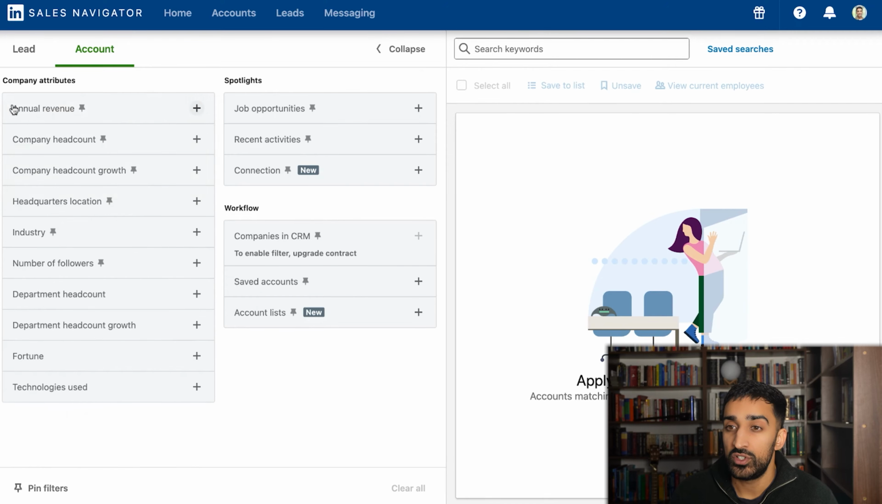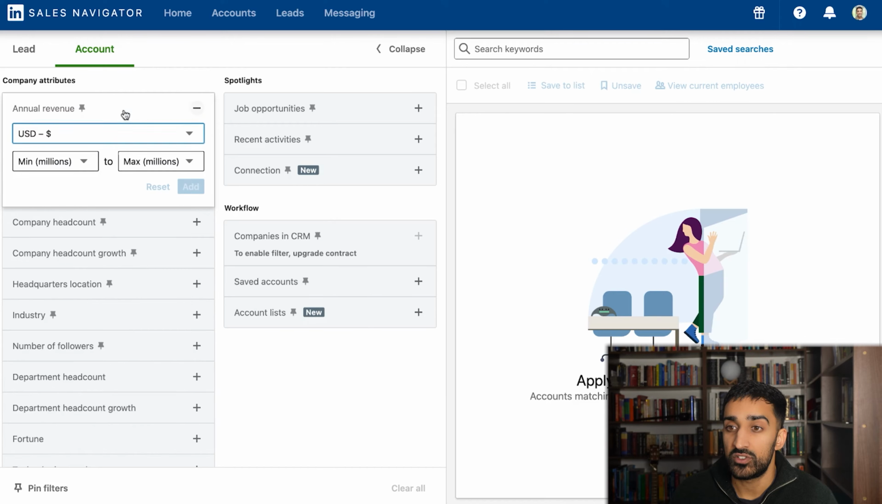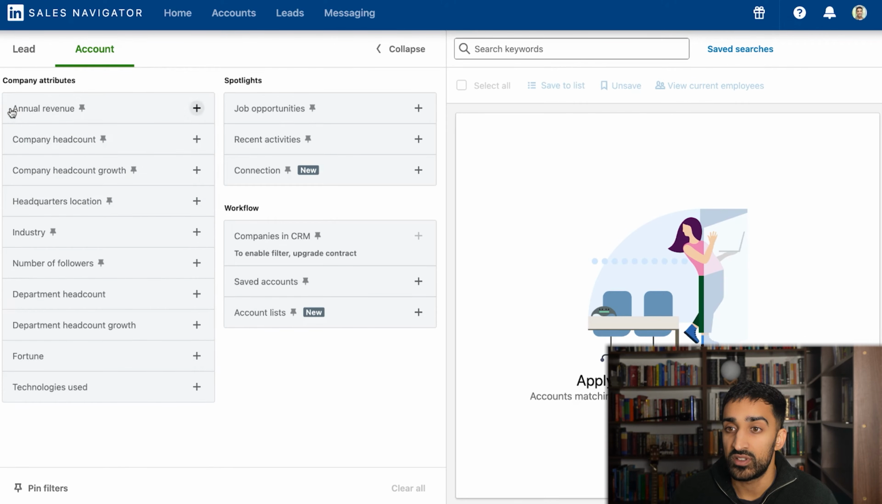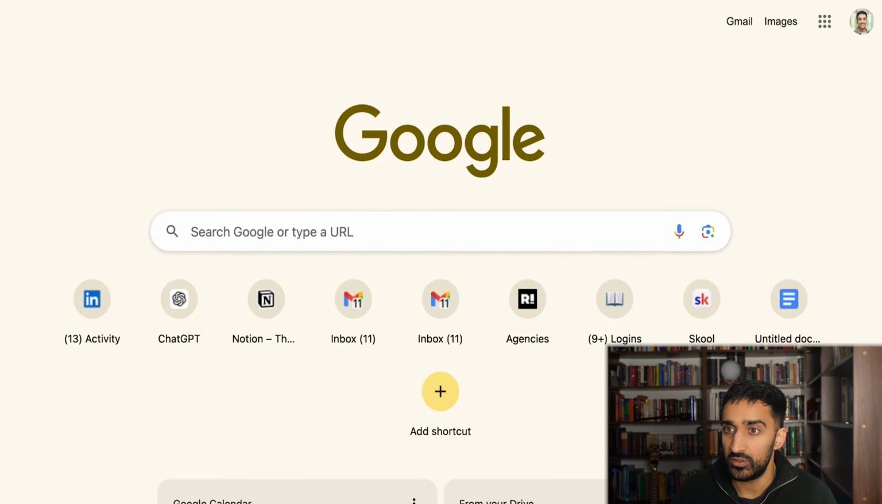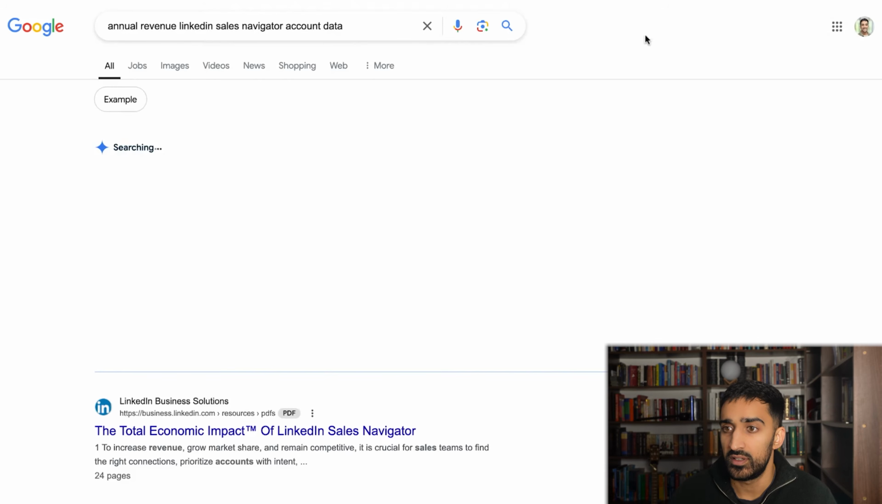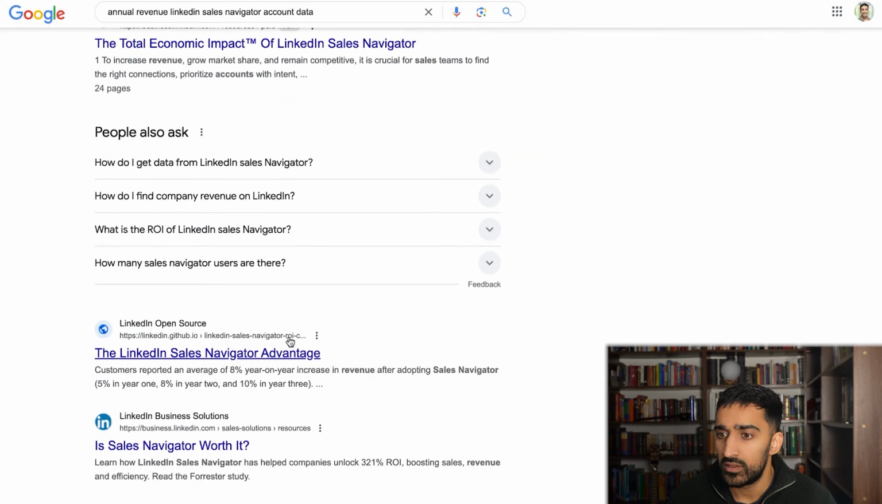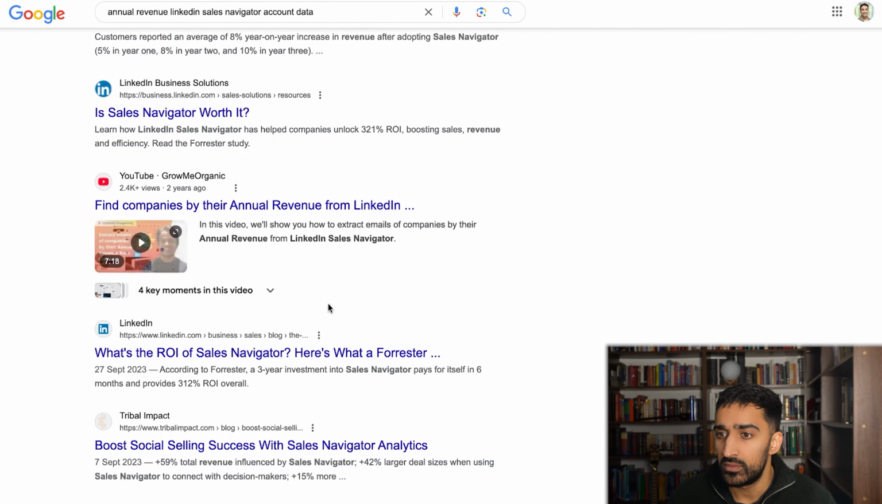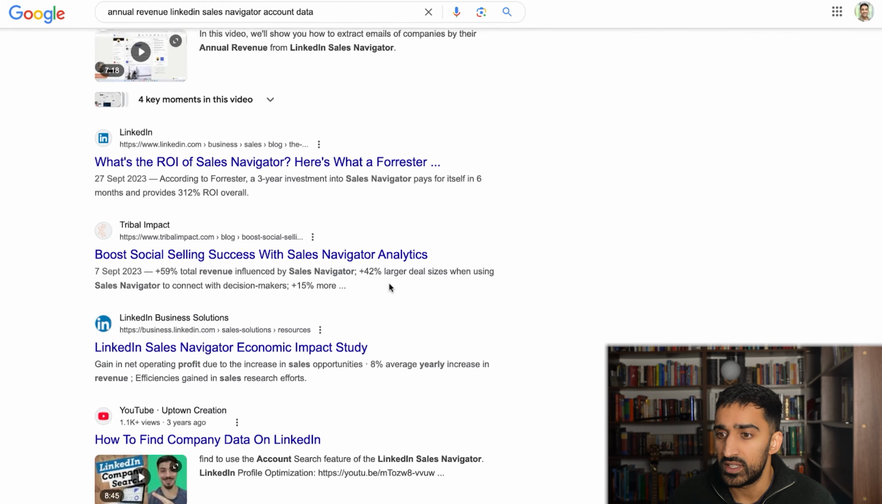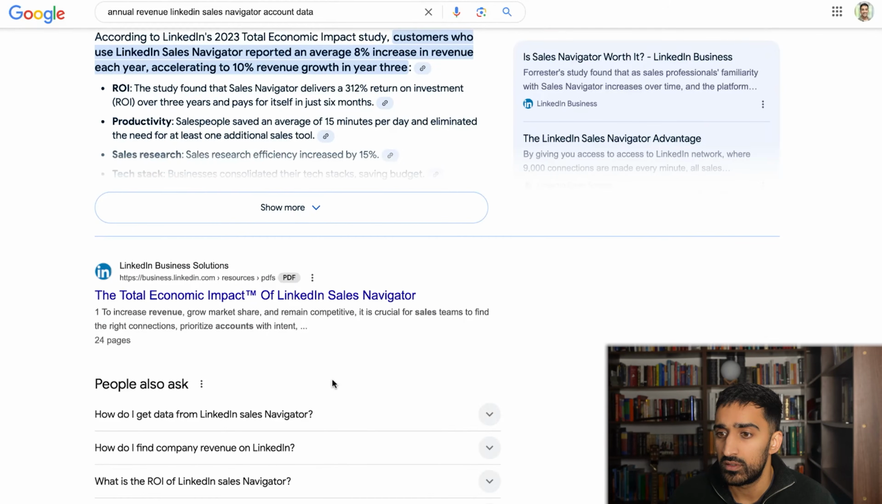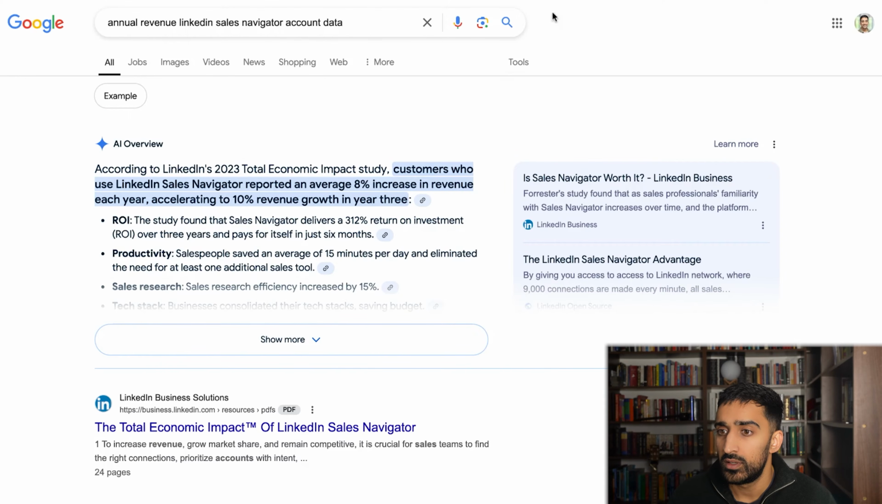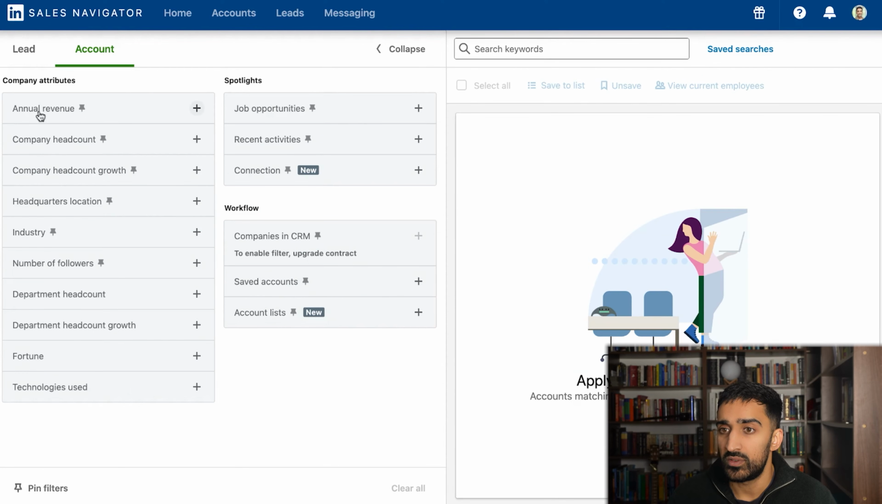I tend not to use revenue because it's an estimated metric, and not an amazing one. Let's look at where this number is coming from. Annual revenue, LinkedIn Sales Navigator, account data. It's not even clear where this data is coming from. I can't even tell. How do they know the annual revenues? Unless they're scraping it, and I don't trust them to scrape it properly.